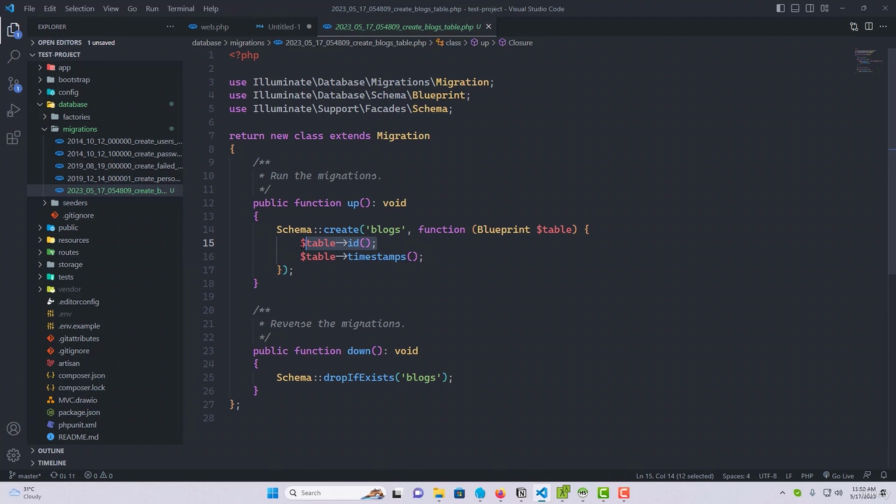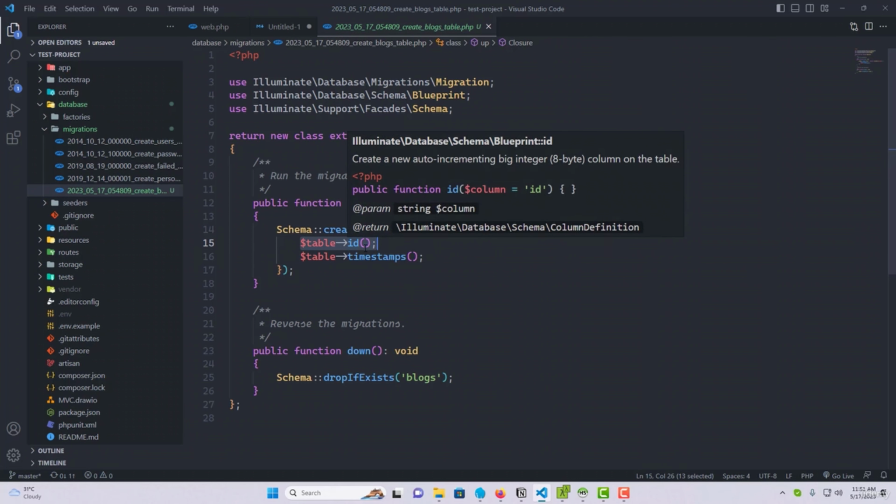So here we have two columns predefined already. We have the id column. Previously, remember, we created an id column in our blocks table, right? We had to do lots of things to fix the primary key issue. You saw that we had to add a primary key there and make it auto increment and other stuff. But when we use the migration, we don't have to do anything. We can just call this id method from the table instance, and it will create an id column in our table.